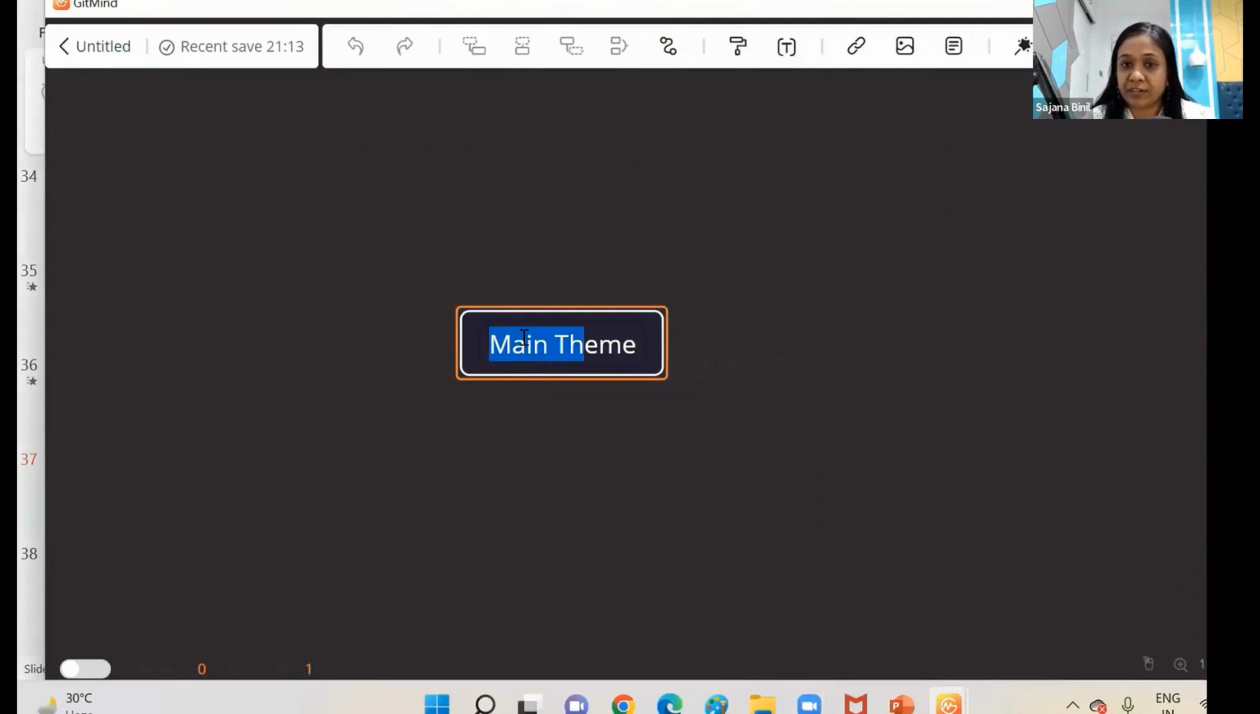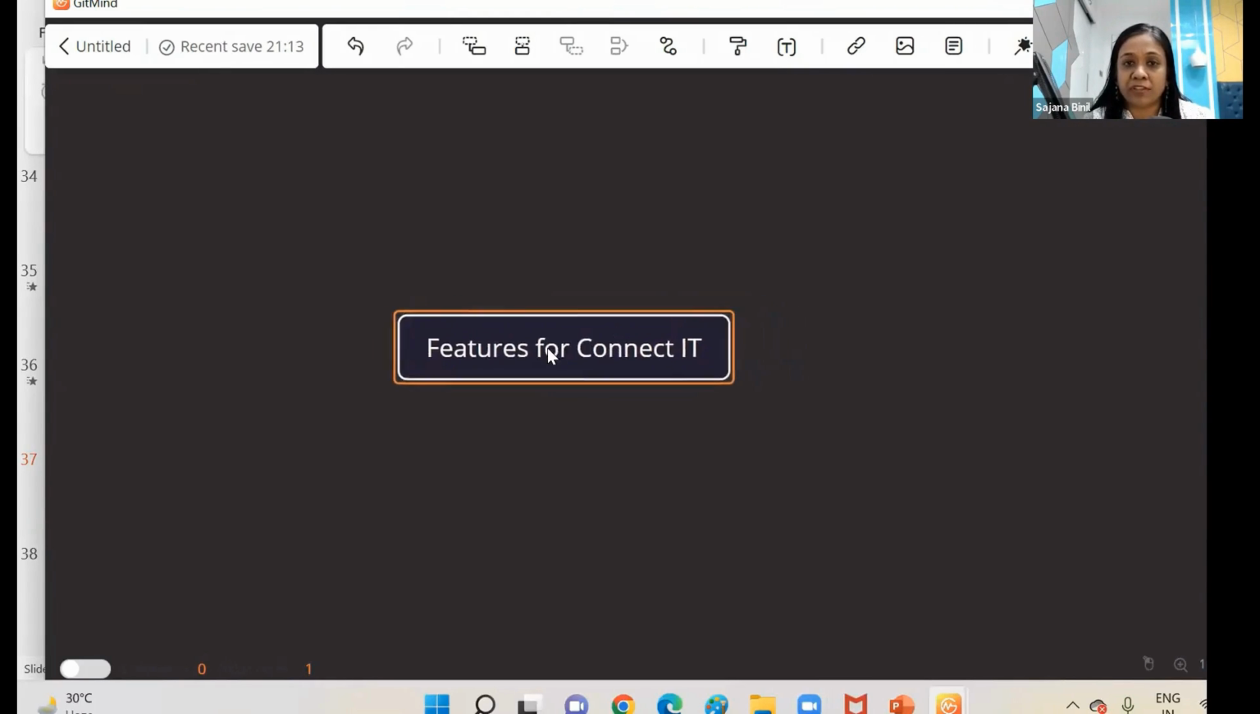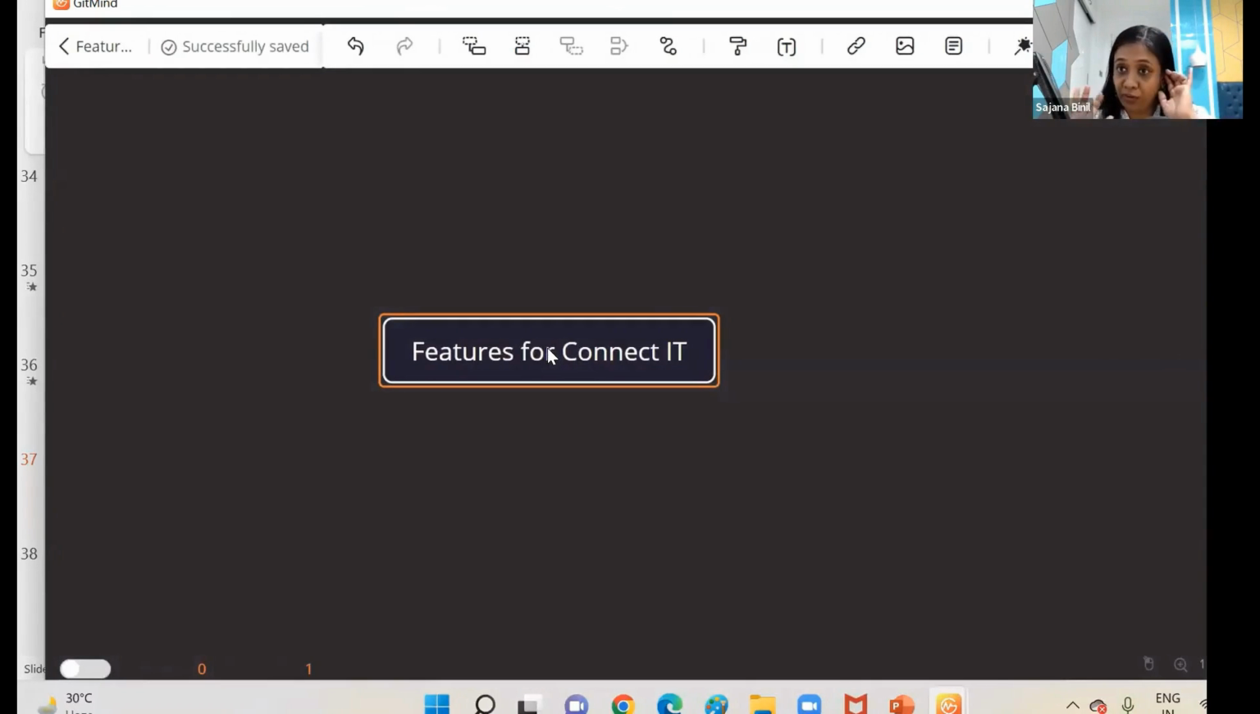So our topic for discussion, guys, is features for Connect IT. Connect IT is the name of the app. So we are brainstorming on this. Our central node is features for Connect IT. Now I start the brainstorming session. The first couple of features I'll tell you, then I want you guys to throw suggestions in the chat box.